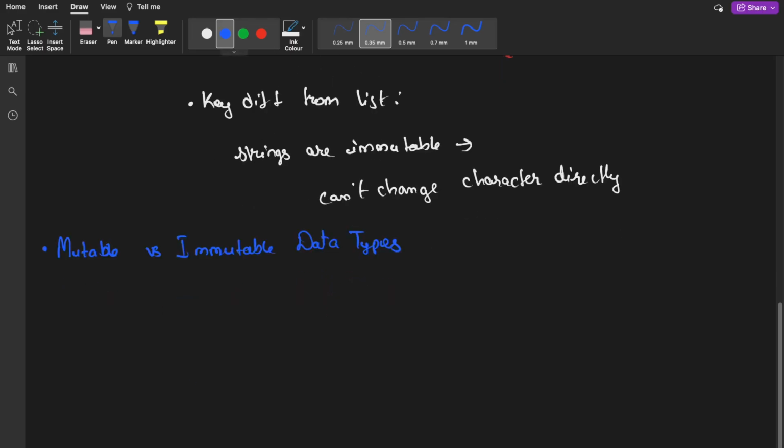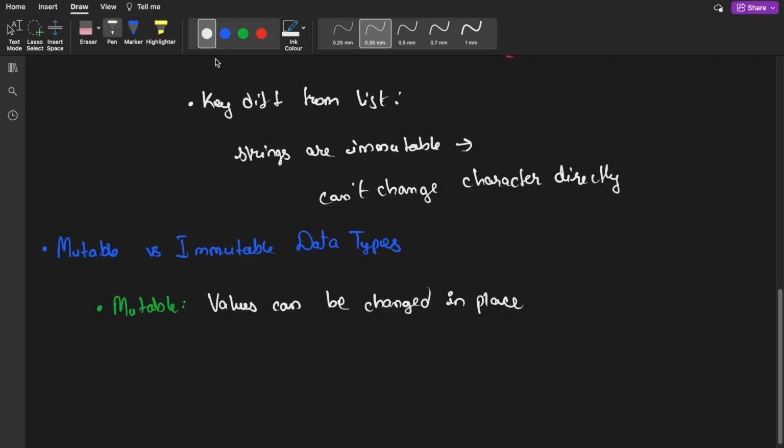First one, what does mutable mean? Values can be changed in place. This is mutable. Whereas immutable means, what does immutable mean? Values can't be altered.